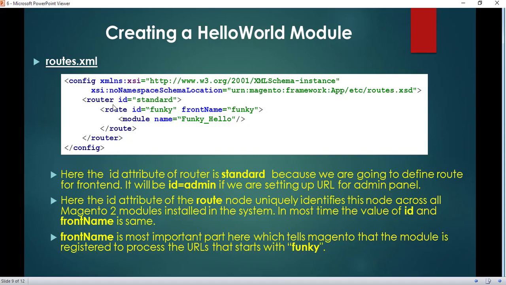Inside the router node there is a route node and it contains two attributes. One is id and the second one is front name. The id attribute of the route node uniquely identifies this node across all the Magento 2 modules installed in the system. Most of the time the value of id and front name is the same.